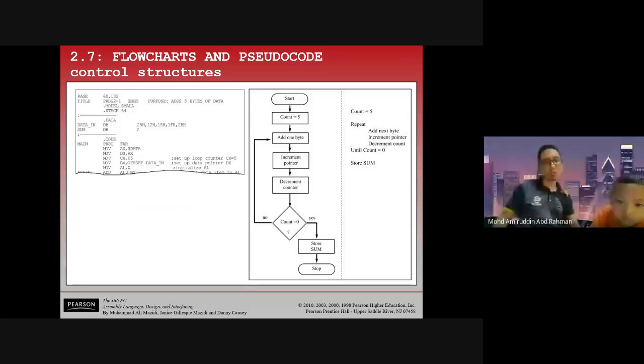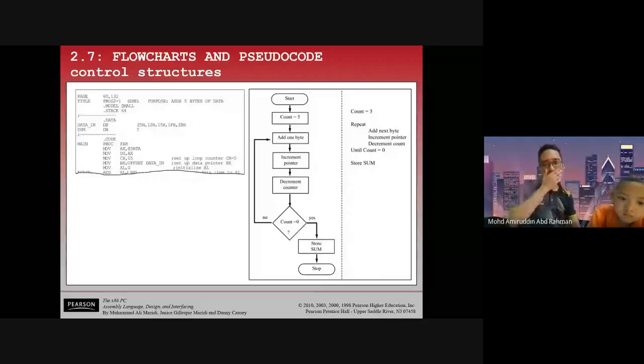Now, because your decrement counter is 0, count is 0, and yes, then store the sum of this value. All right, and then stop. Okay, this is the pseudocode. Count 5, repeat, add next byte, increment pointer, decrement count until count 0. So this is repeated again and again for 5 times, and then it becomes 0, then store sum. So that's the flowchart for the program that you want to add 5 bytes of data.